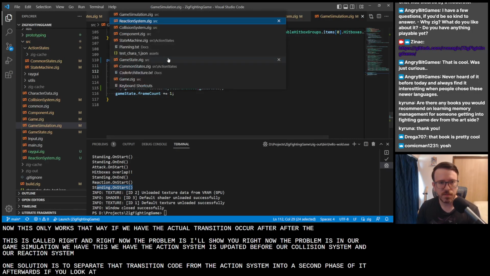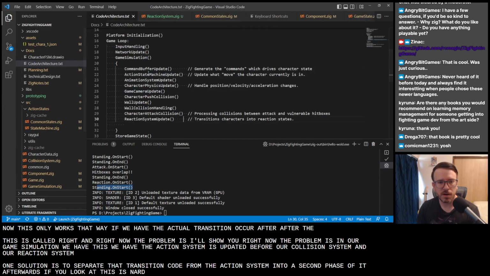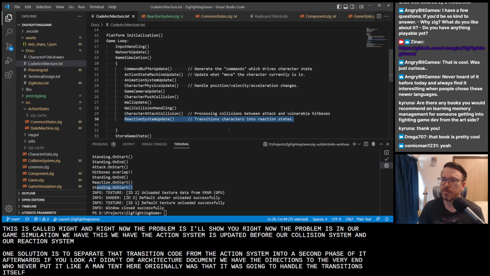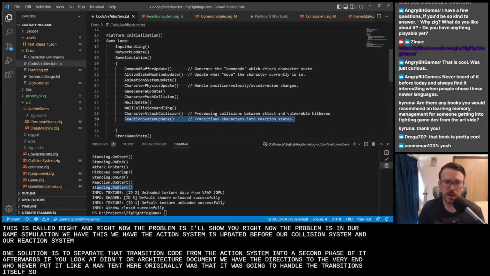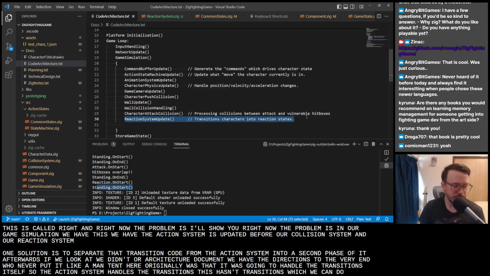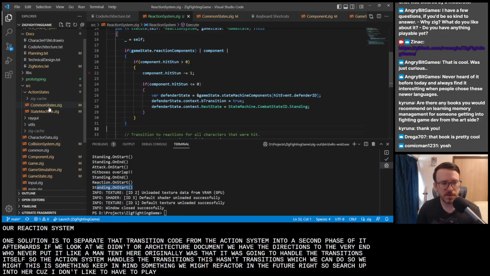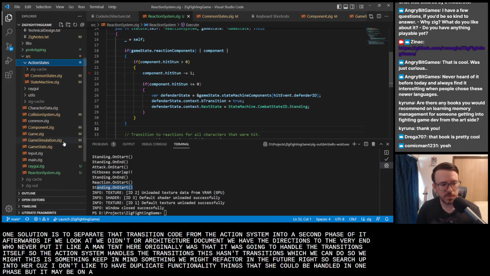If we look at what we did in our architecture document, we have the reaction system at the very end, but the intent here originally was that it was going to handle the transitions itself. So the action system handles the transitions, and this handles transitions, which we can do. So this is something to keep in mind, something we might refactor in the future, right? Because I don't like to have duplicate functionality, things that could be handled in one phase, but it may be unavoidable in this case.